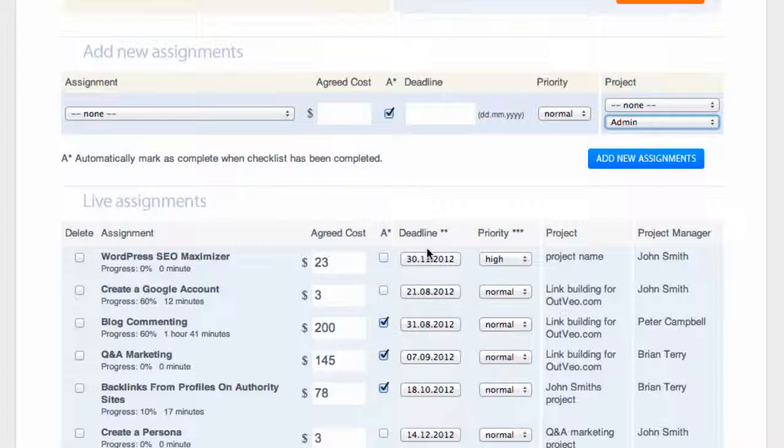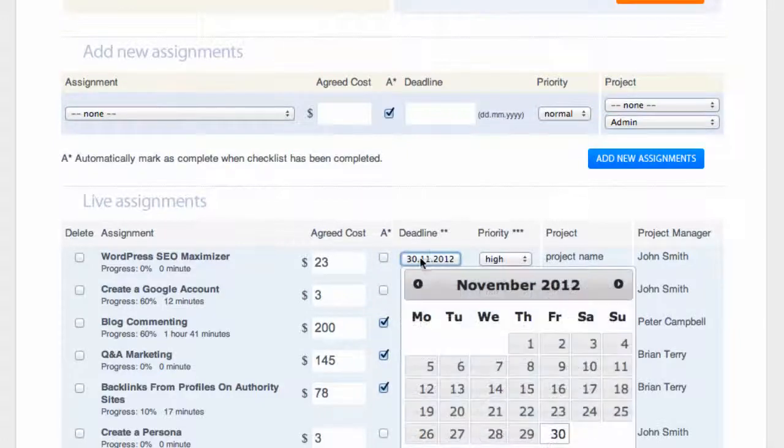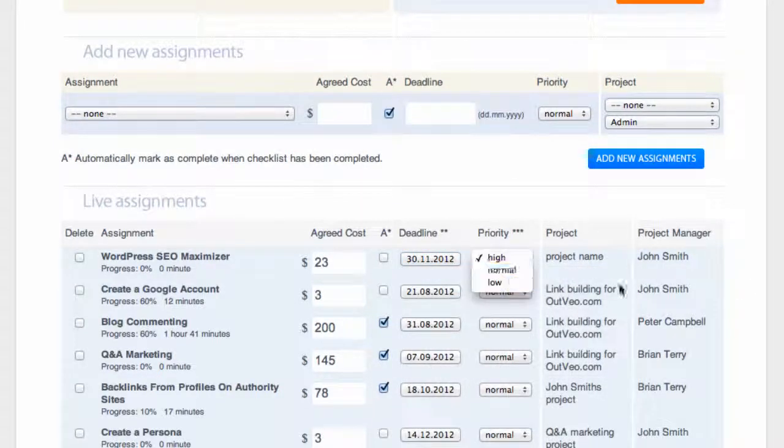So we can also have a deadline here, which you can change to anything else that you might want it to be. You can change the priority as well. We have the project manager, the project name that the assignment is attached to, and then we have the project manager name. Now as you see, when your mouse rolls over these, the color changes to blue. That simply means that if you click on it, it's going to take you to that page. So let's try that out.